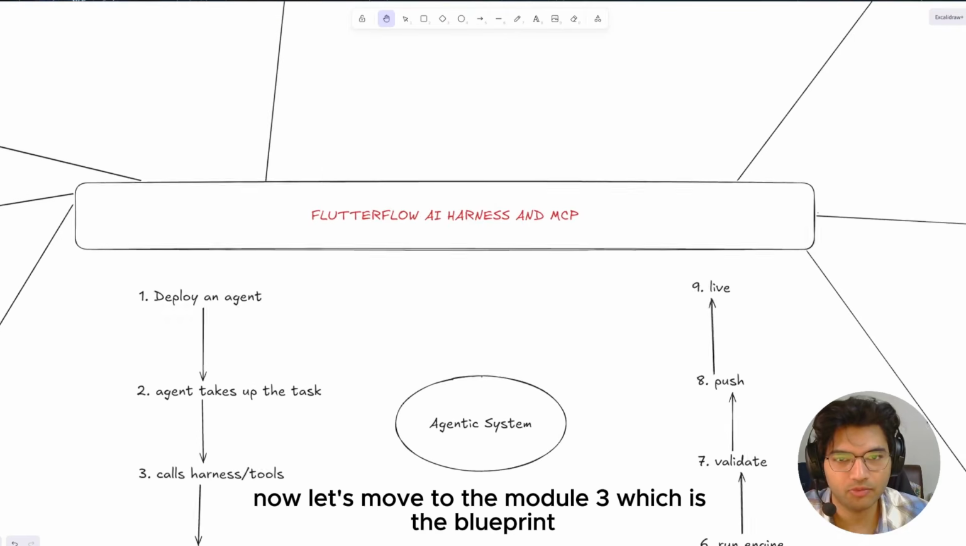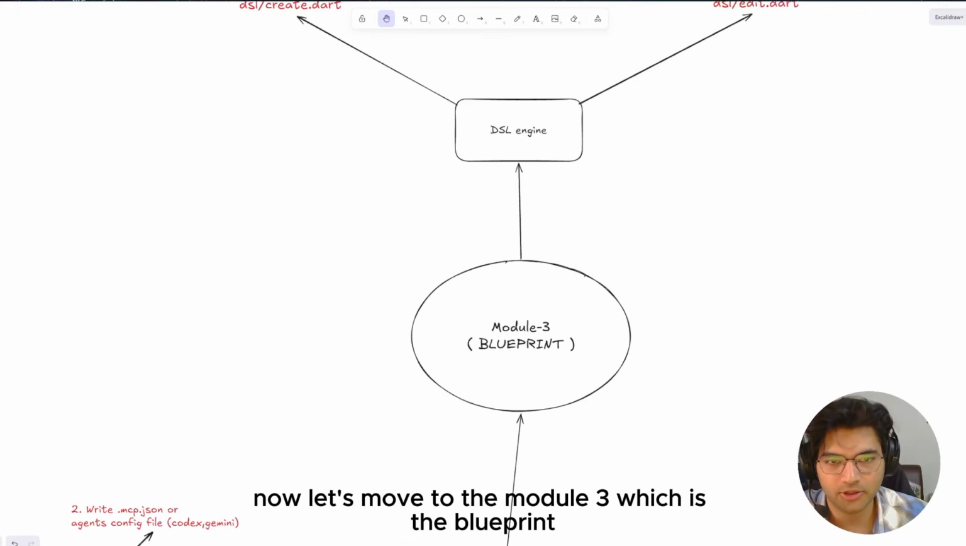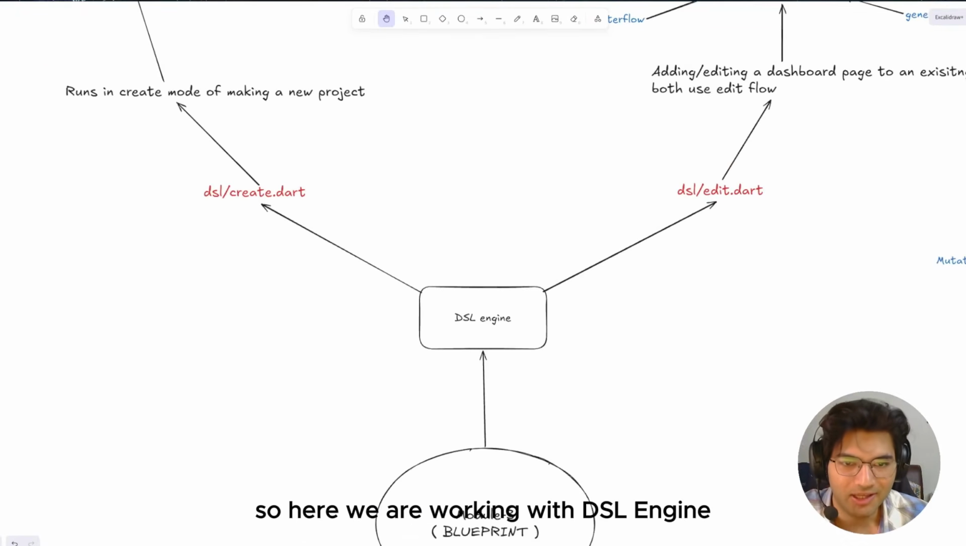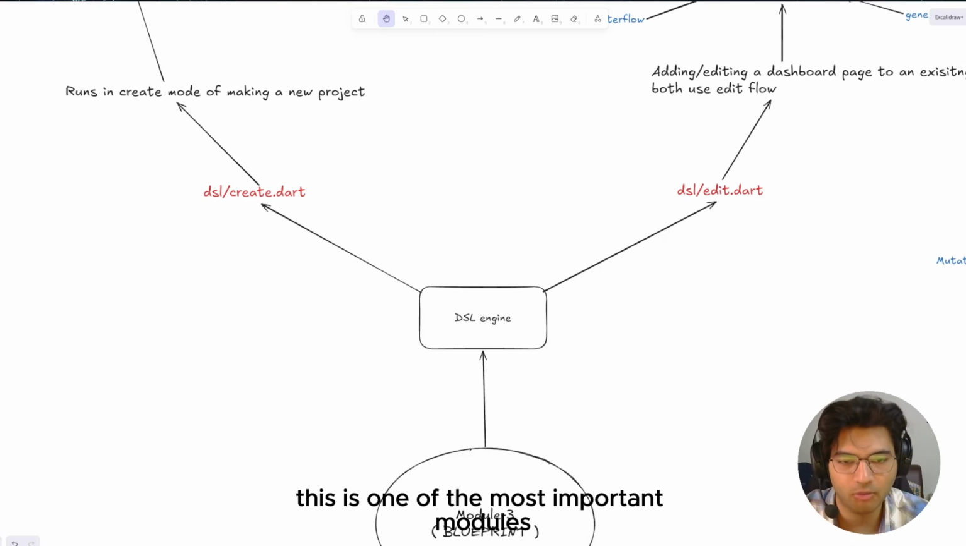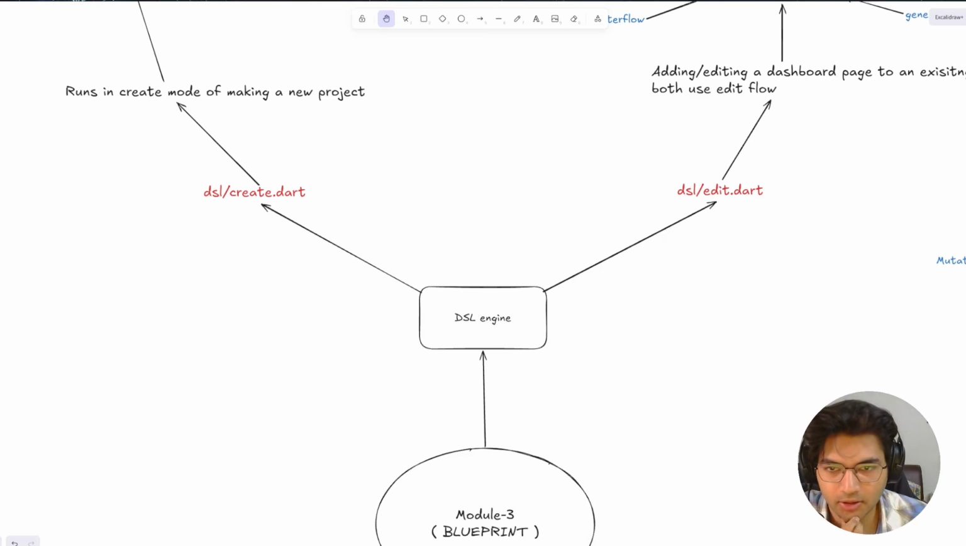Now let's move to module 3, which is the blueprint. Here we are working with the DSL engine, and we have two files, which are dsl/create.dart and dsl/edit.dart. This is one of the most important modules of this entire system.